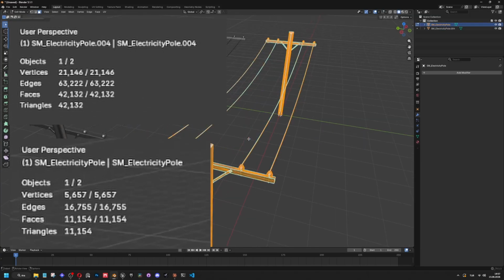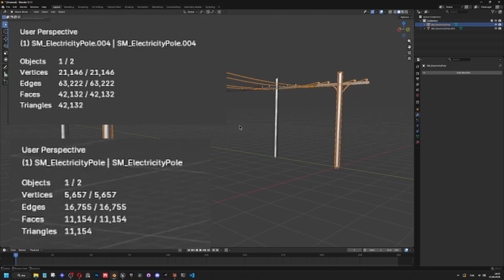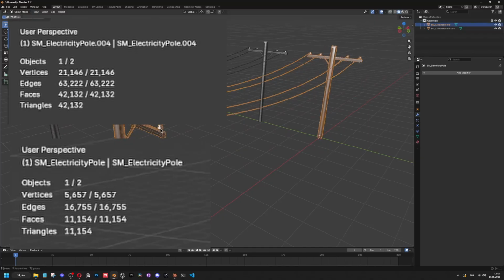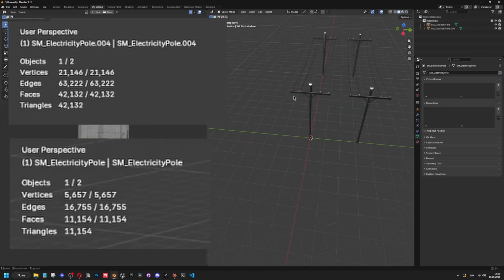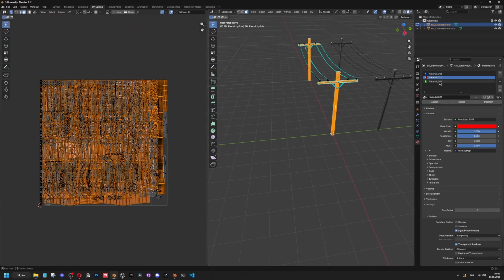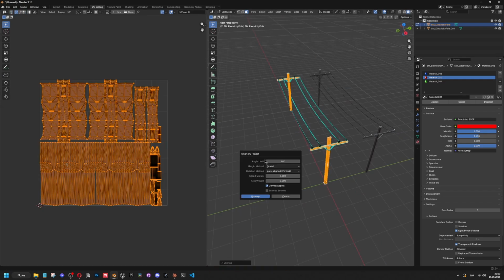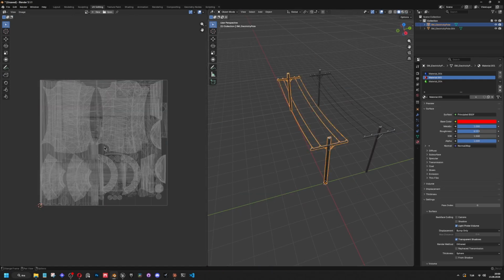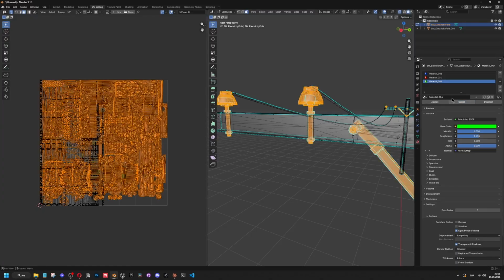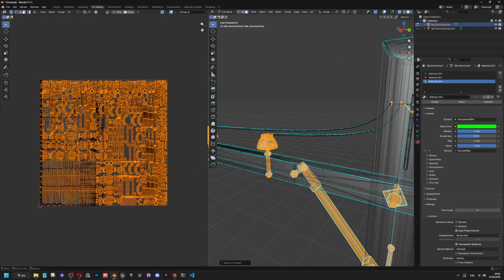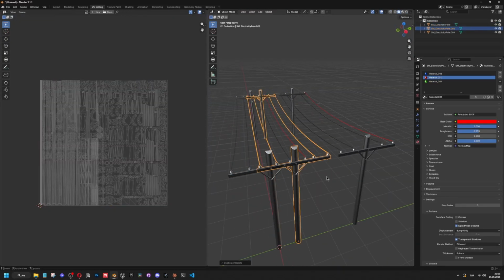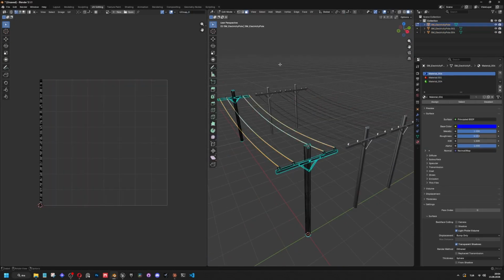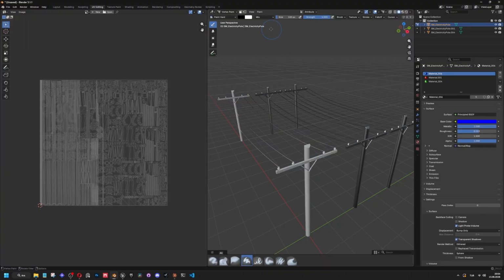Here, after all this decimation, all this operation, we have a triangle count. The face count was 42,000, but now we have 11,000. So I want to separate the common material slots that I will use as material layers. I want the cables as a different layer, as well as the metal parts and the wooden parts. So there will be a 3-layer system. Then I will bake the vertex color for each type. Then I will combine all together.